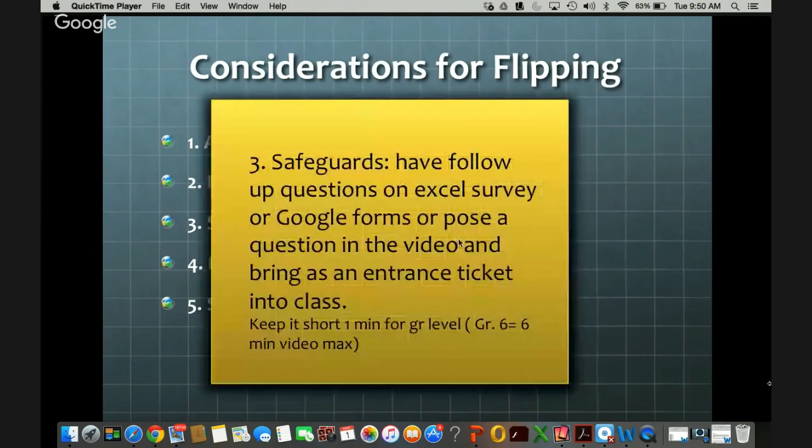We're also talking about putting safeguards in place. So again, you can use those questions to ensure that the students have a to-do task attached to that video. And also keeping in mind that you want to keep your video short. So as an average, we think about a minute per grade level. So if we're teaching a grade 6 class, we want to do no more than a 6-minute video with an activity or a task then attached to it. If you need to cover more content, you could do multiple videos, but we definitely want to keep them short.